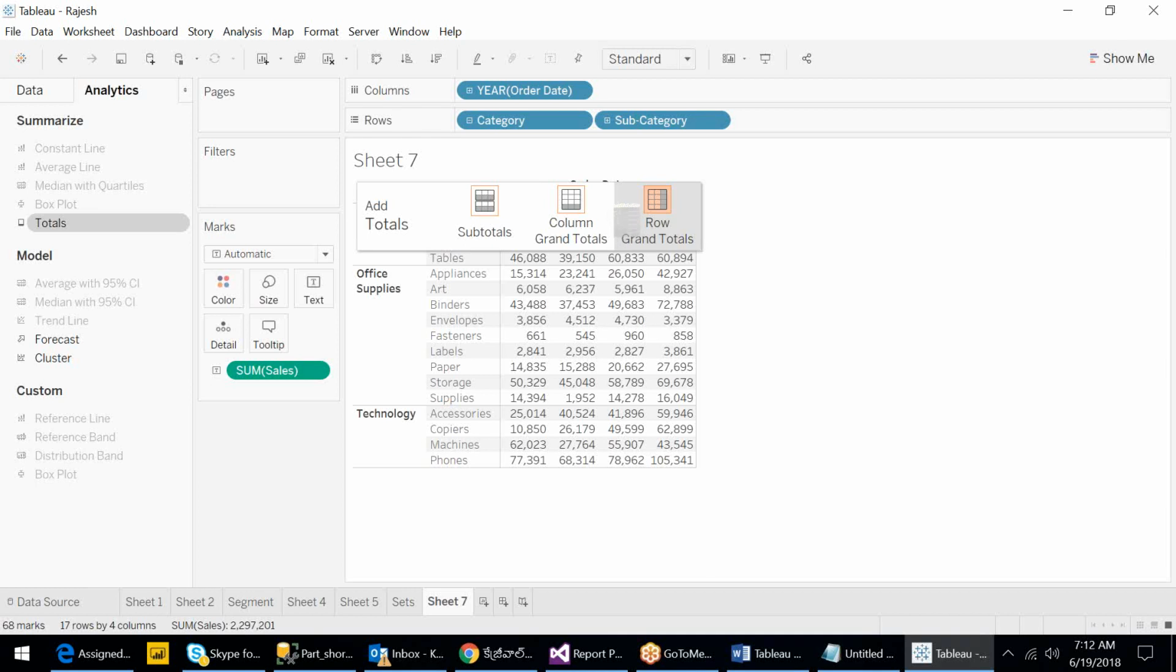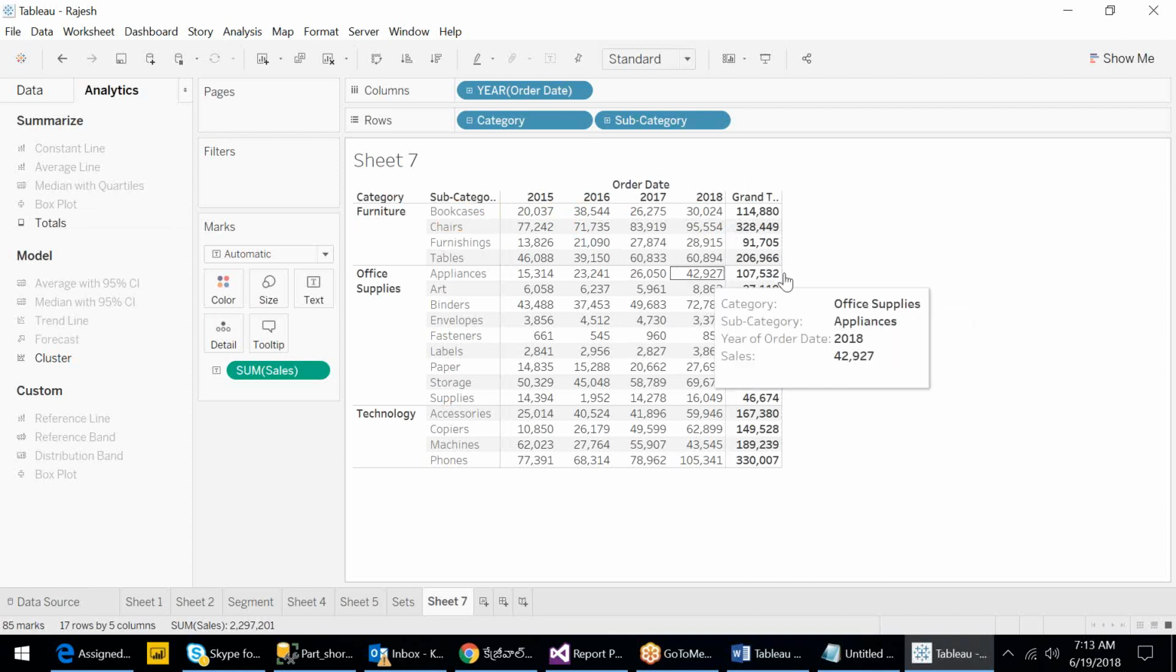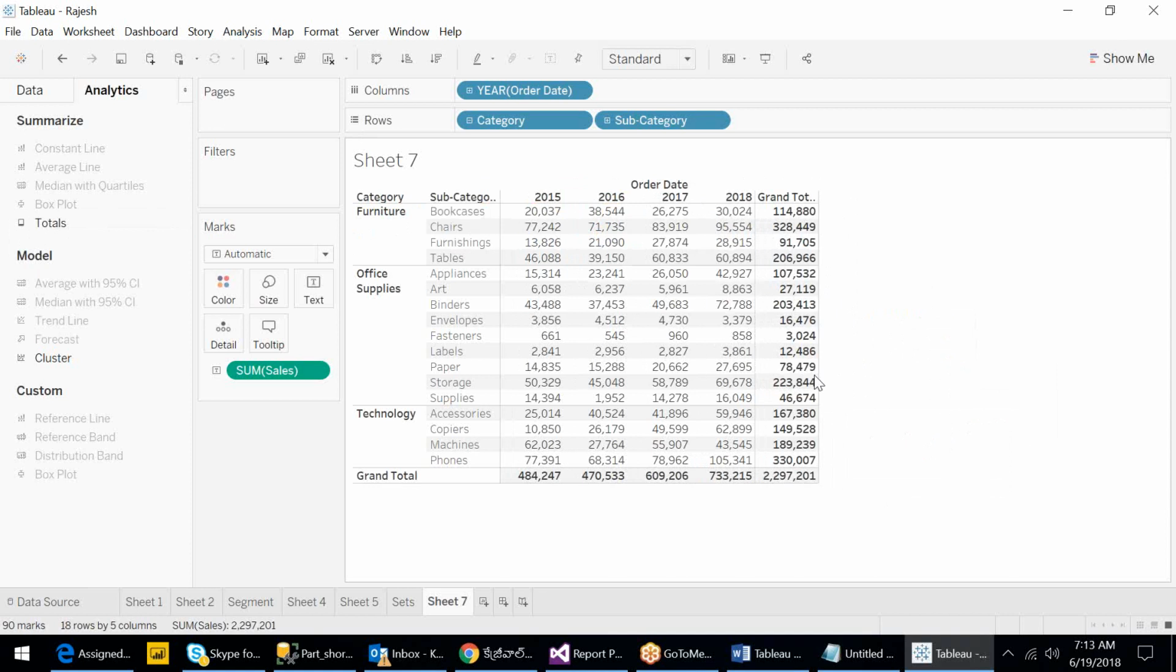Now I'm going to fill in the right side of the chart, because I am mouse over on the row grand totals, which is showing a gray color shading, which means we are going to occupy the right side of the cells. Okay, and this is a grand total. And next, one more time, column grand totals. This is the column grand total.